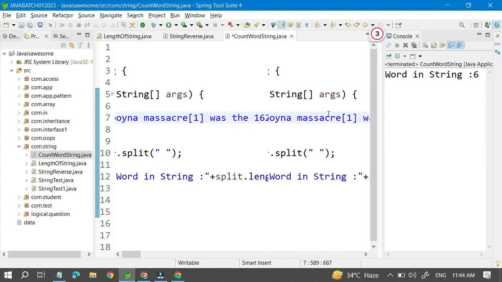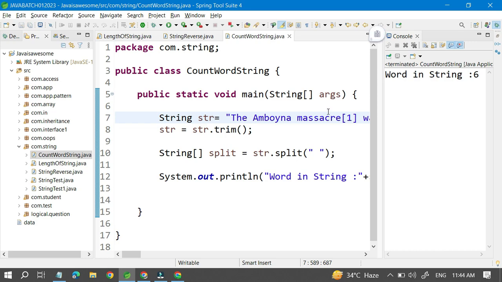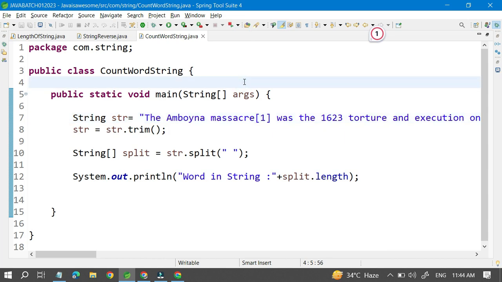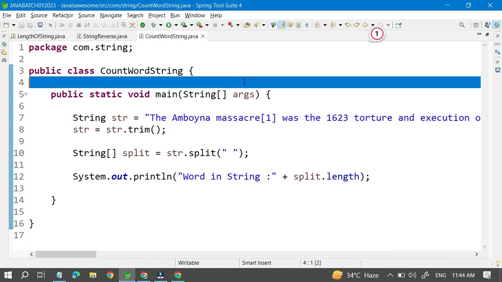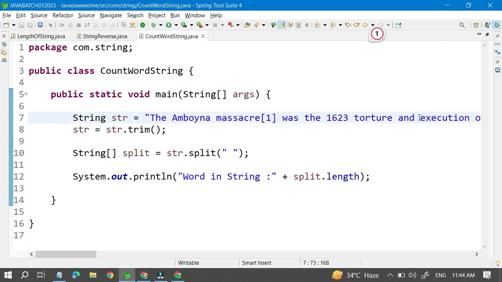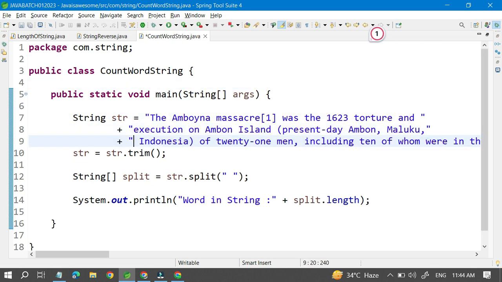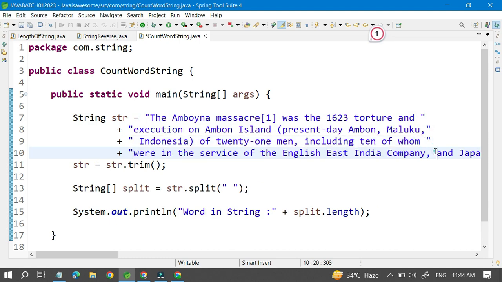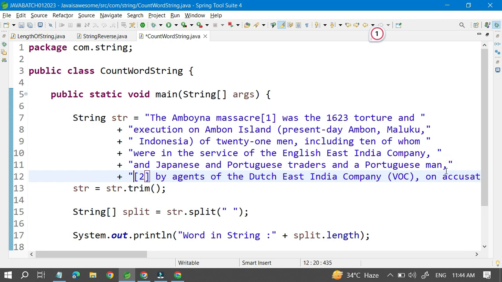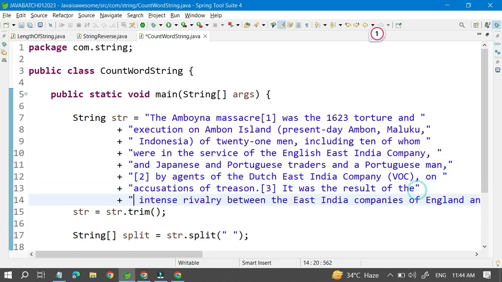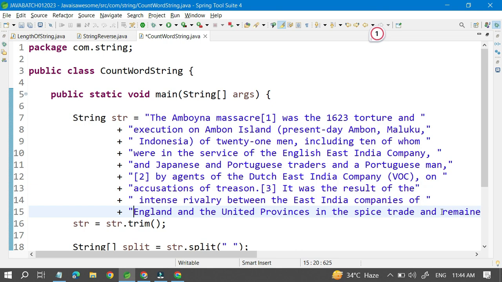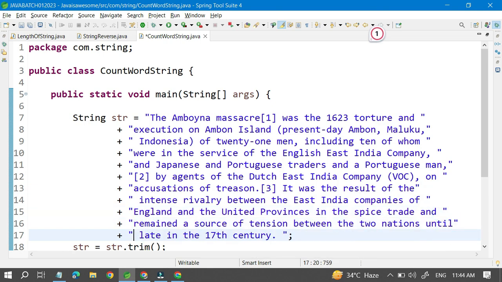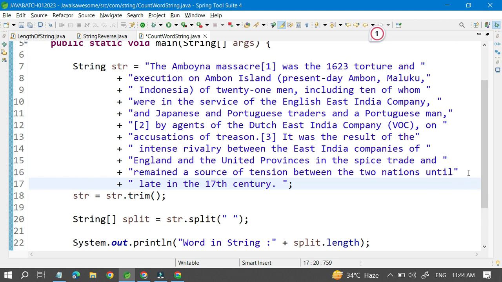Okay, so if you see here, this is a very big paragraph, and I want to count how many words are there inside this. Okay, so this is the paragraph if you see. And I want to count how many words are there. Nothing but the same code only.